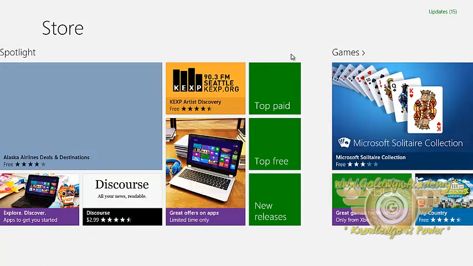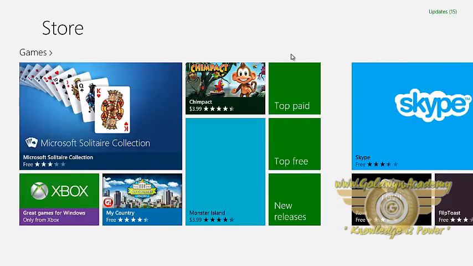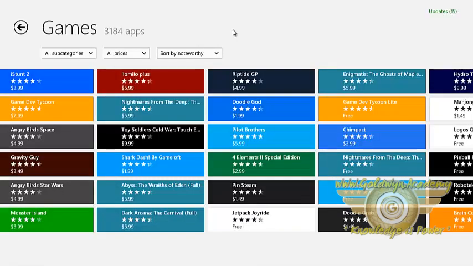Now in each category, an application can be paid or free. For example, I want to download a game. Click on games and it will take some time to load the various games. Now you can see the various games which are available in the store displayed.